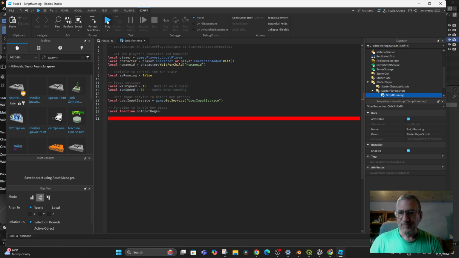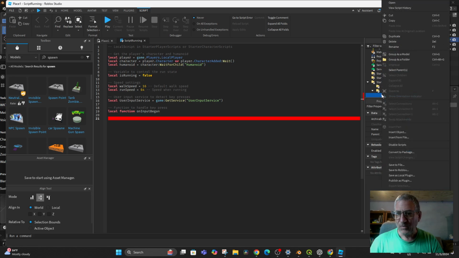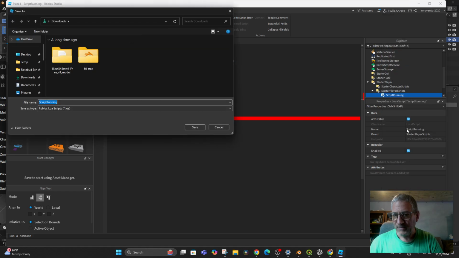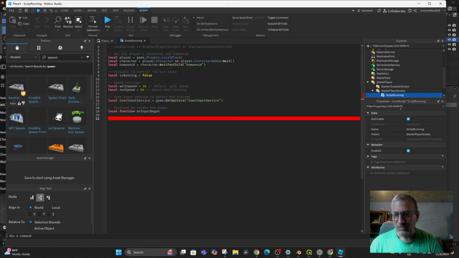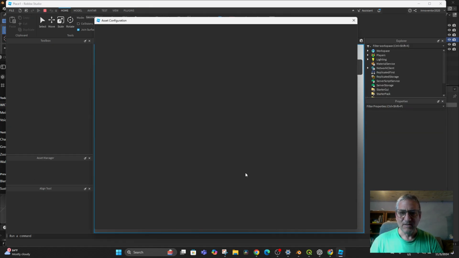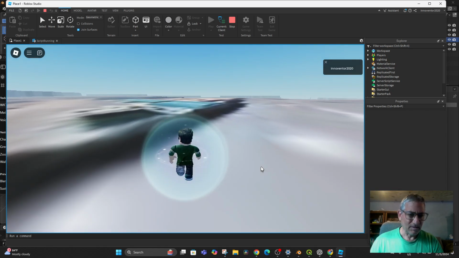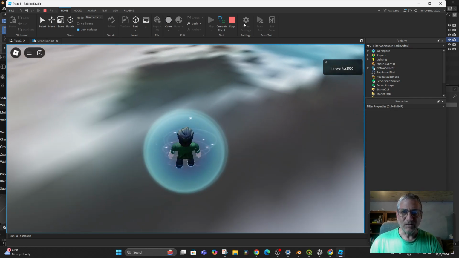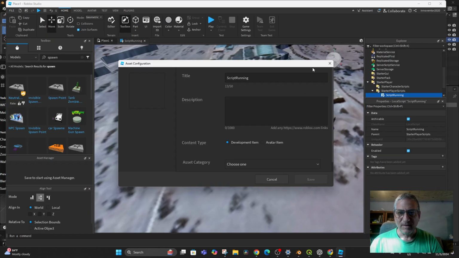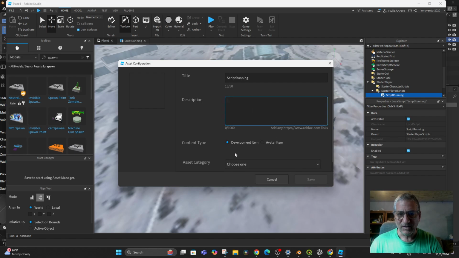And we need to save to file. No, we're going to save it to Roblox. And when we hit play, it's supposed to let us hit shift and run, and it's not working. Why is that? Asset configuration, script running. Oh, because it isn't really saved.